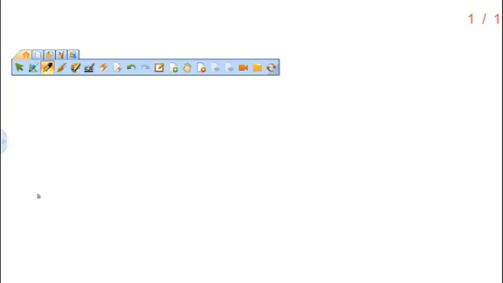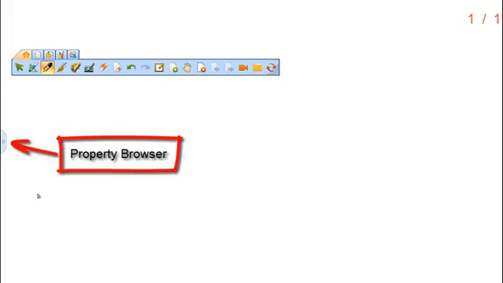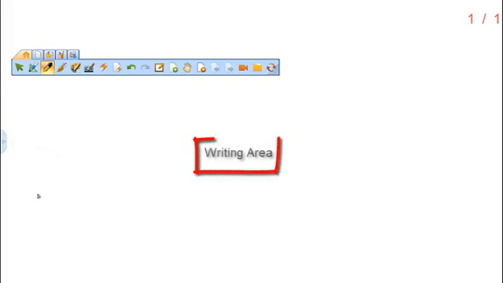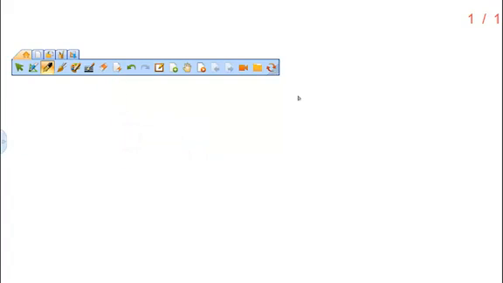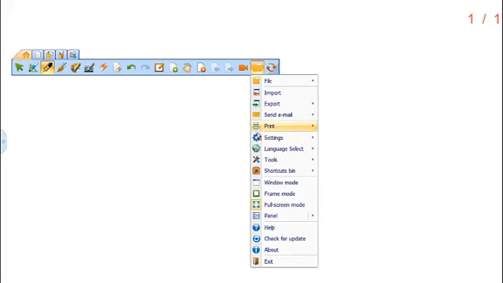This mode consists of a property browser, a writing area, and the floating toolbar. To change back to any of the other modes from the full screen mode, click on the file icon on the toolbar and select either window mode or frame mode.